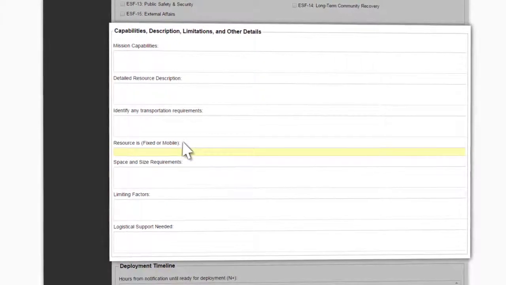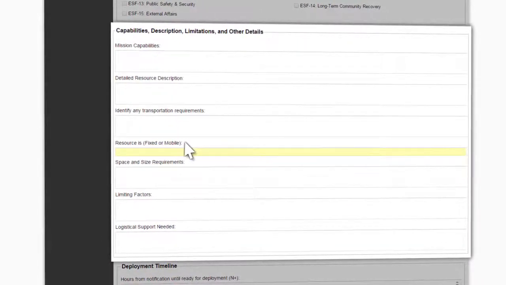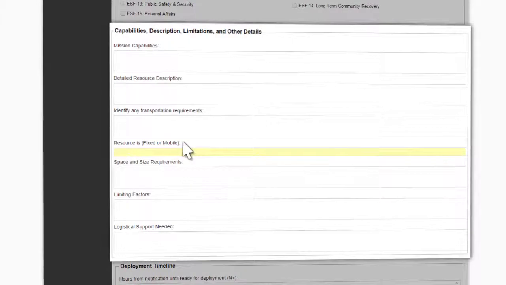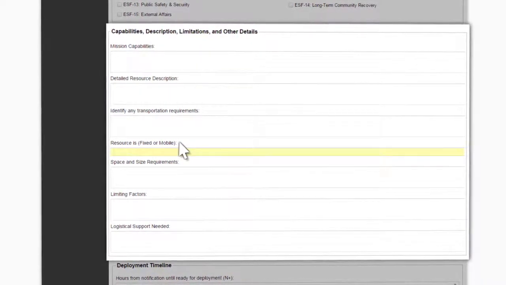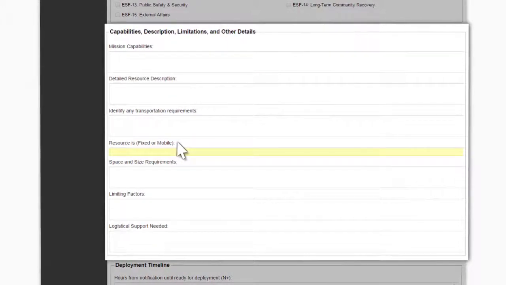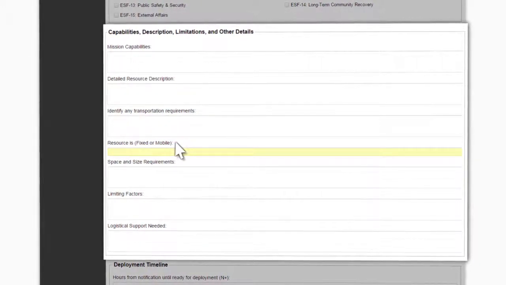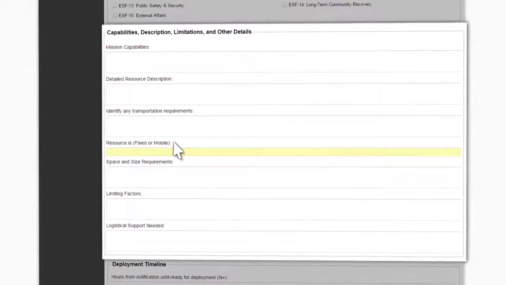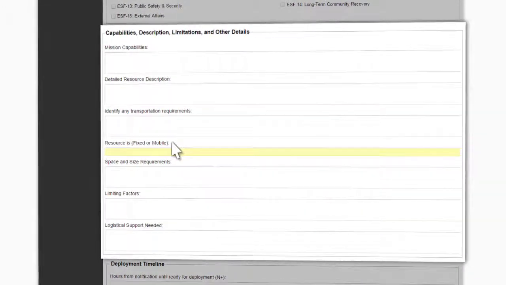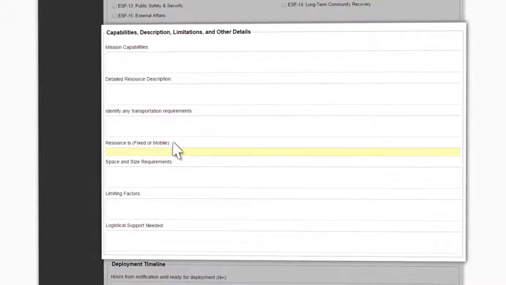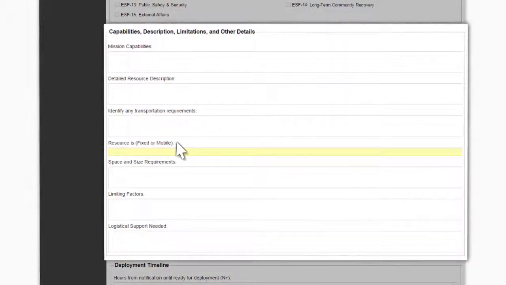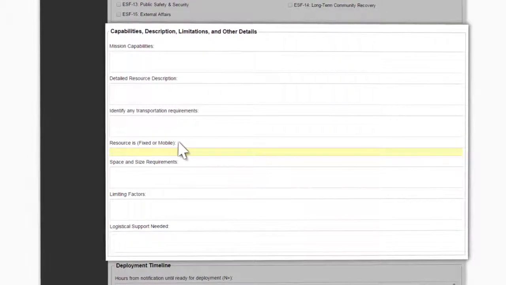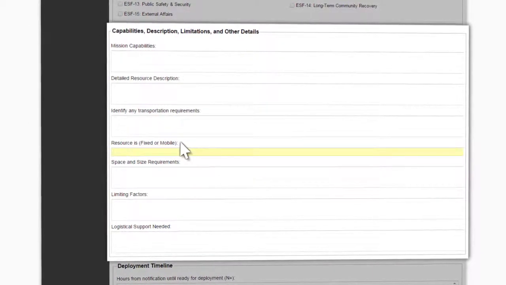The next section identifies whether the resource is fixed and expected to operate from a single defined location, or mobile, meaning it's capable of operating from various field locations within the requesting state. Clicking on the space will cause a drop-down box to appear. Select the appropriate choice. Note, if the MRP is a mobile asset but does not provide a built-in transportation component or will rely on transportation provided by another resource, please note these requirements in the travel section.